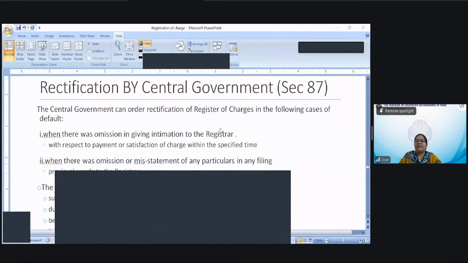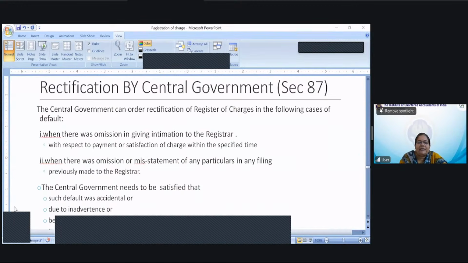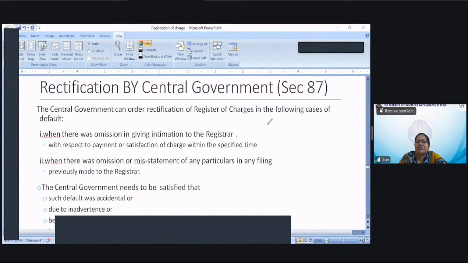Now, if there is any rectification that needs to be done, the central government can do the rectification. What was that? When there was omission, what are the circumstances? When there was omission in giving the intimation to the registrar with respect to payment or satisfaction of charge within the specified time, then it can be rectified by the central government.